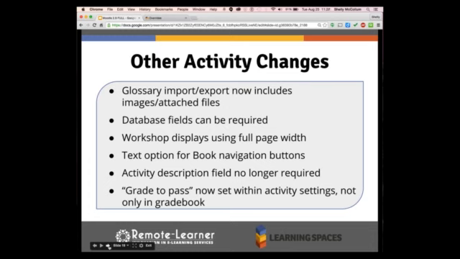Also, looking at database activities, it used to be that database fields were all optional, but you can now require specific fields to be filled out when someone is adding a database entry.